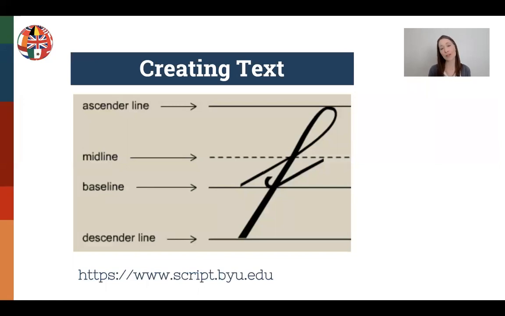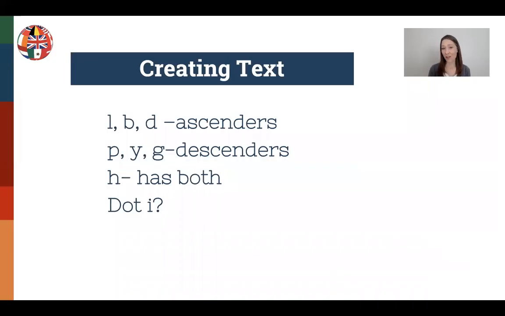Remember back to your elementary school days that there was a baseline, a midline, an ascender, and a descender, and certain letters have ascenders and certain letters have descenders. So if you're looking at a document, you're having a really hard time figuring out what that letter might be, consider, does it have an ascender or a descender? Or like H, could it have both? And then also, sometimes the person recording this information did not dot their I's, so consider that. That might make it more complicated to tell if it's an I or a U or something else.